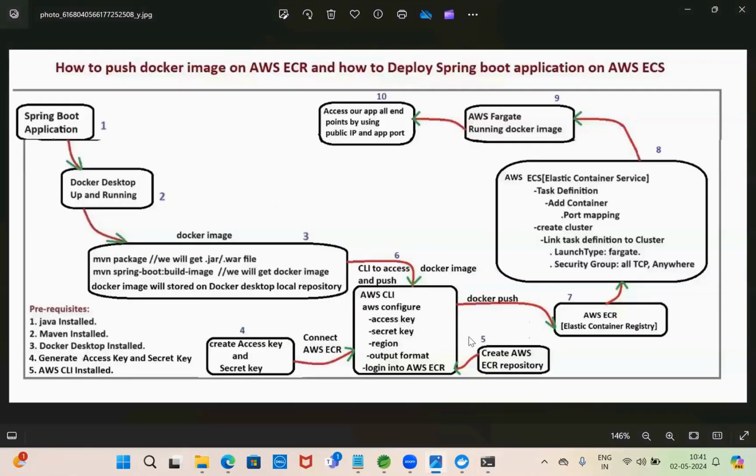After that, this is the fourth done, fifth done, sixth done, now the seventh. Here in the sixth point, up to this output format is done. Now login into AWS ECR, right?